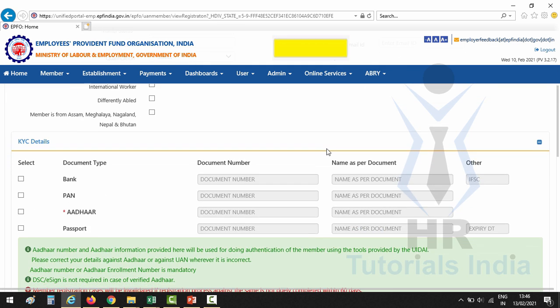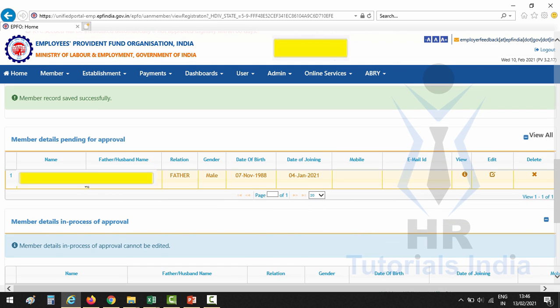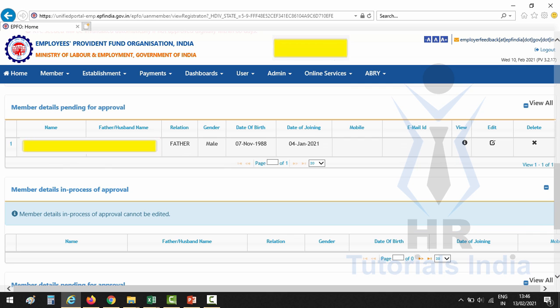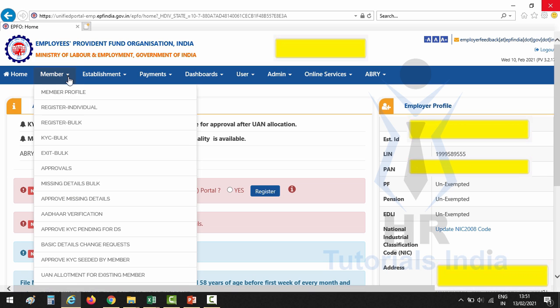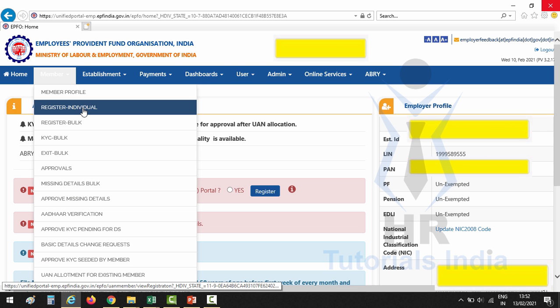Click on OK. After saving the details, at the bottom of the page you can see member details pending for approval, wherein we need to approve this, which will be successfully added into the database. Friends, now we have seen the registration of a new employee who already has a UAN number. Let us now see how to register an individual who doesn't have a UAN number.